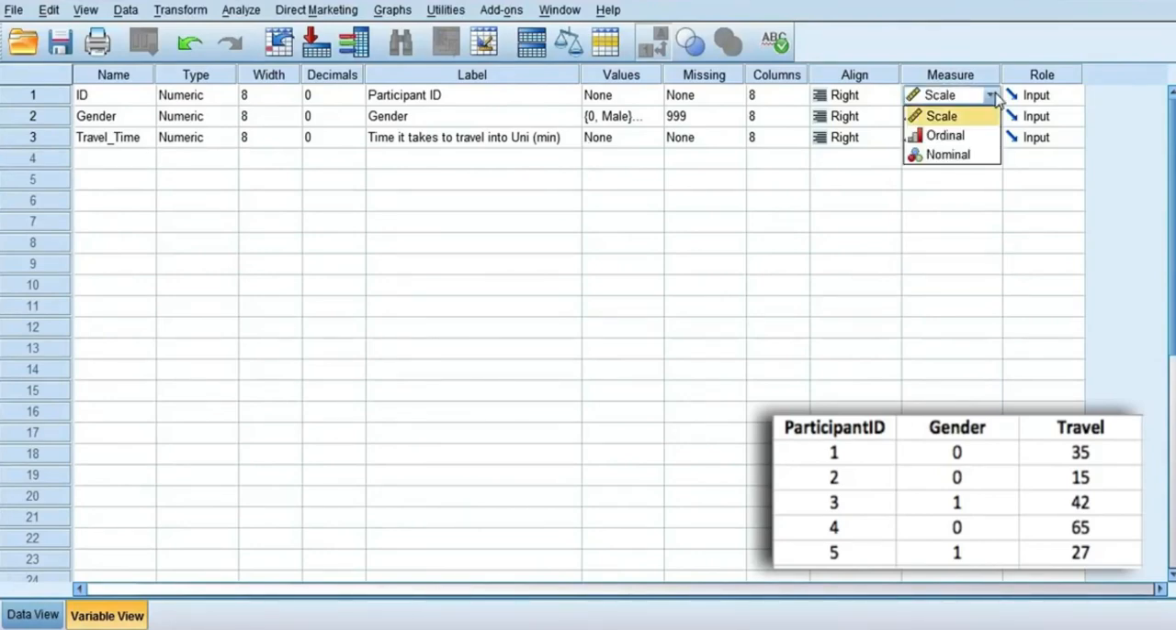Our ID, we're never going to use the participant ID in any kind of analysis, so it really doesn't matter what you put. I'm just going to leave it as scale because it will never be used anyway. Now gender, that is categorical, male, female. The words give it away. Even though we have numerical codes of 0 and 1, it's not numeric, it's not scale, it's categorical.